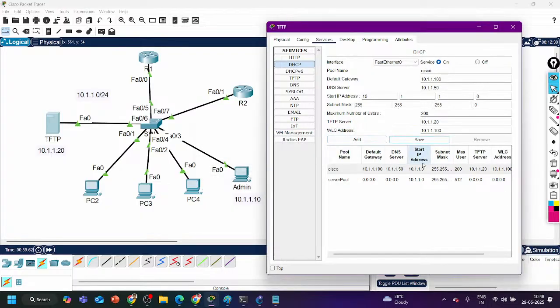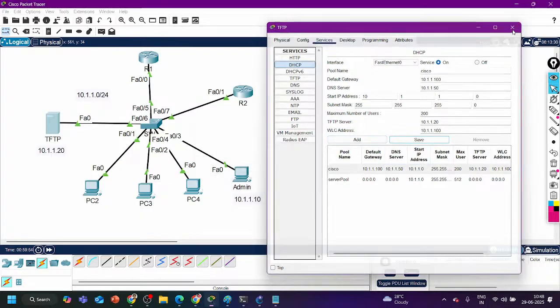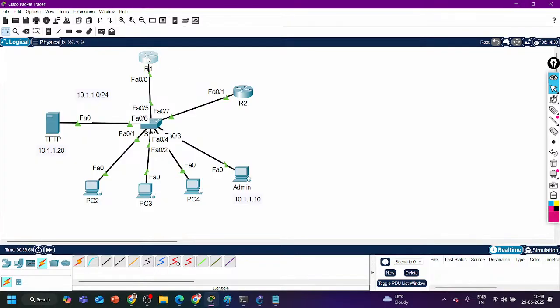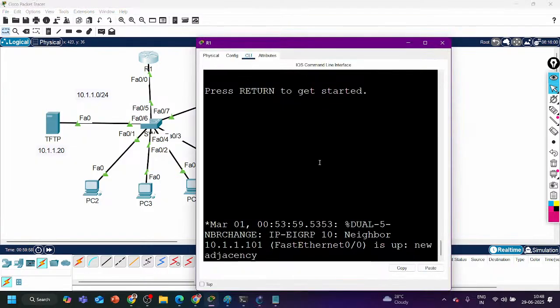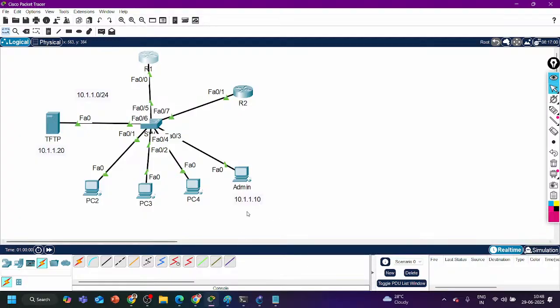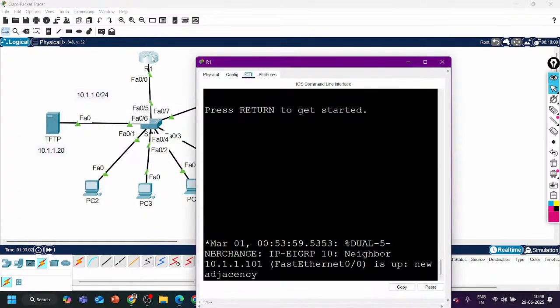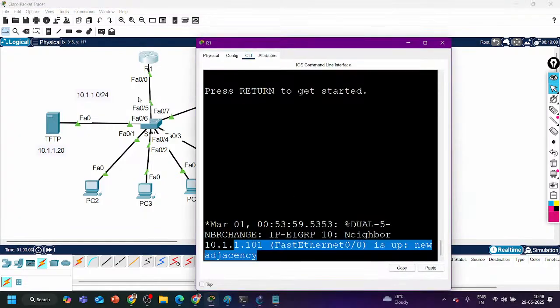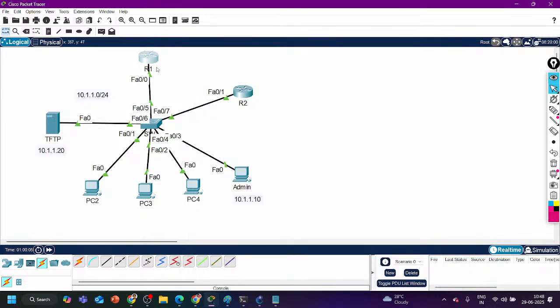And you can see we have saved the pool. Now I can remove the DSCP configuration from my router, and see we have EIGRP adjacency as well between router 1 and router 2. I had enabled EIGRP on router number 1, then I had saved the configuration on TFTP, and I have copied the same configuration on router number 2.